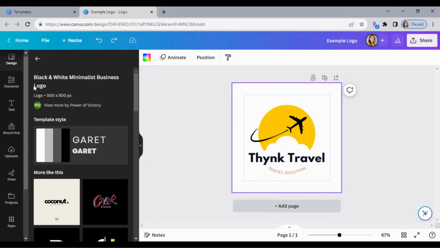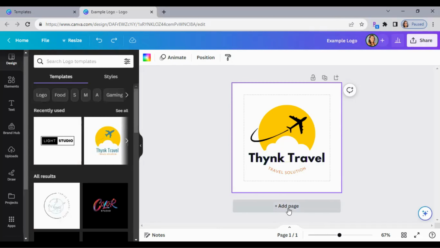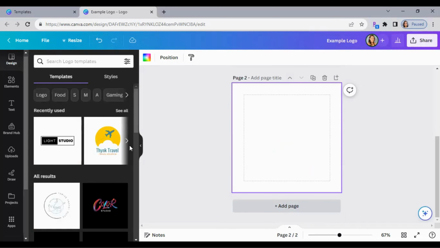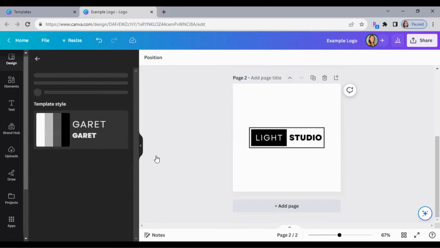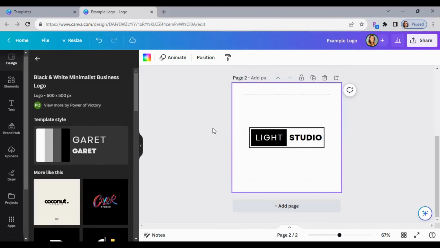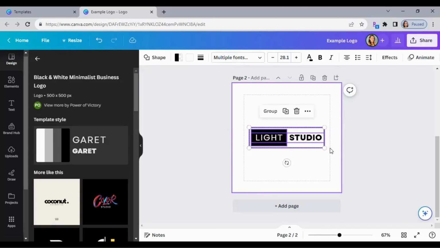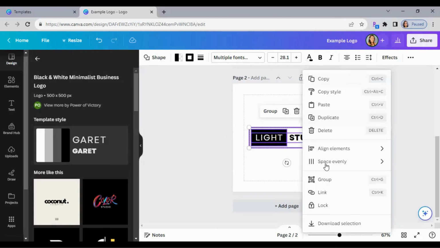So let's say I want to add that design. What I would do is I'm going to add a page, click on that design that I want, and then I'm going to select it, and I'm going to click these three dots, and you see that you have a lot of options here: copy, copy style, paste, duplicate, delete, align, align elements, space evenly, group.